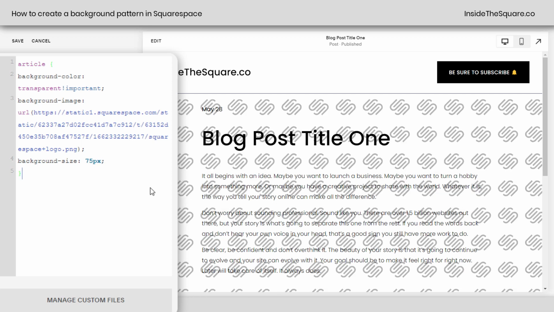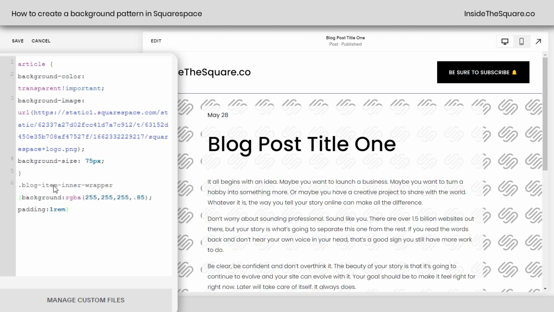So just like the page section, if you want an overlay here in your blog post, we've got some code for that too. And I will include this in the description below. I'm just going to paste a new line over here that says, hey, take the inner wrapper of that blog post and let's give it a slightly opaque white background here and a little bit of padding. That way the content of your blog can stand out from your pattern just a little bit more.